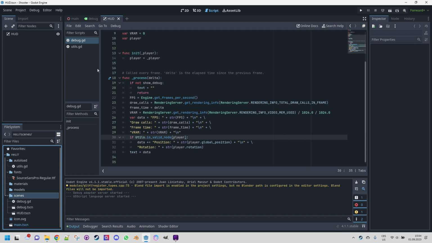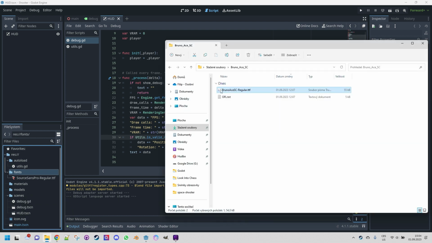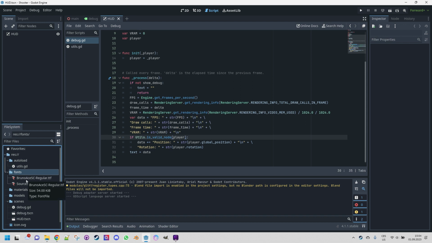Great. Now, we already imported one font for the debug display, debug overlay, but of course this kind of font is not too suitable for an arcade game because it should have something like a futuristic or, I don't know, sci-fi look and feel. As a matter of fact, I already downloaded such a font. I got it here. So let me just drag it to the fonts folder, and here it is, ready for the heads-up display.